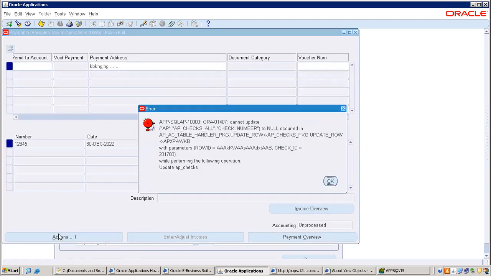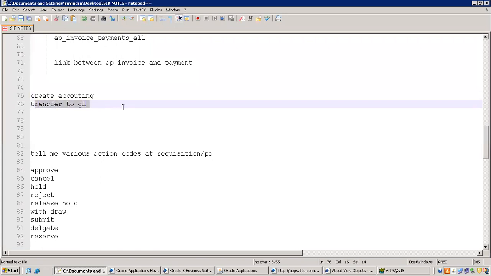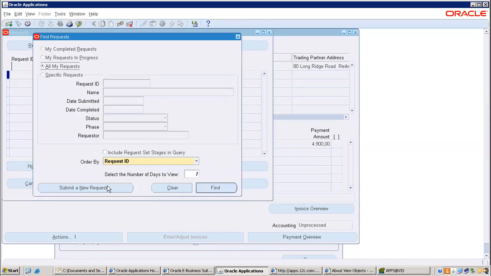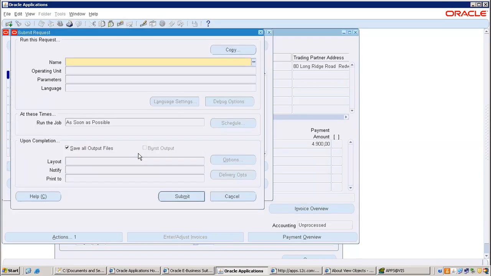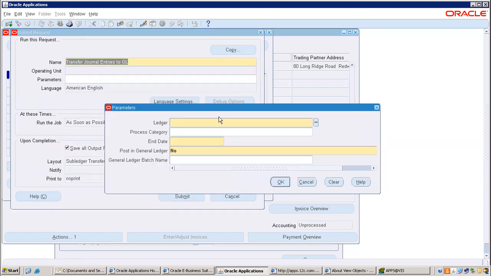Okay. The only thing is we have to click on actions and then do that accounting. Like O2C, how do we transfer to the GL? There is a program. Do you remember the program? In O2C, the same program only. Yes, correct. Transfer GL. Yes, within operations. Posting we'll see later.